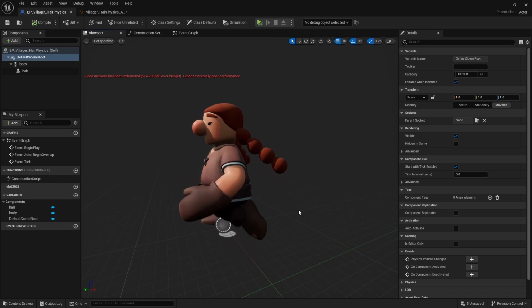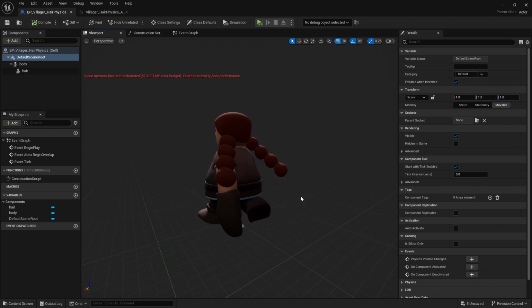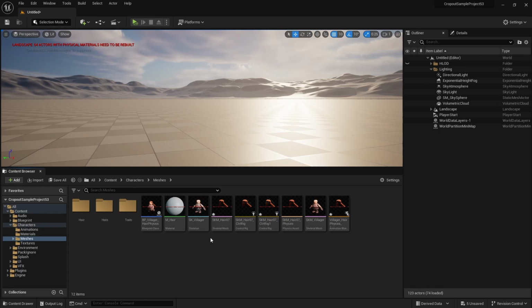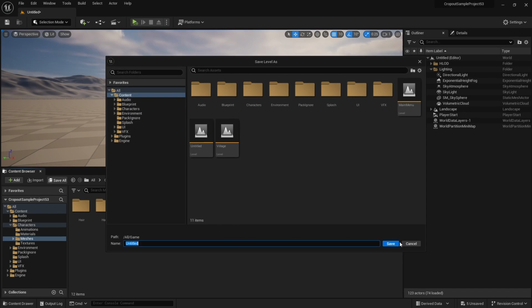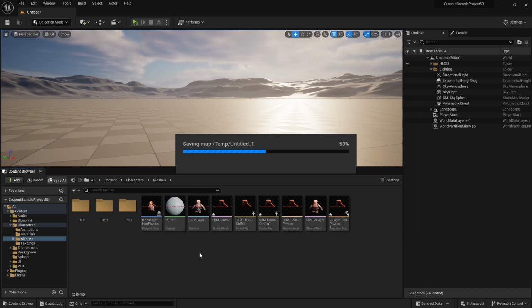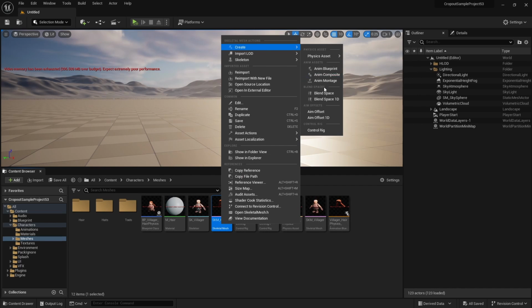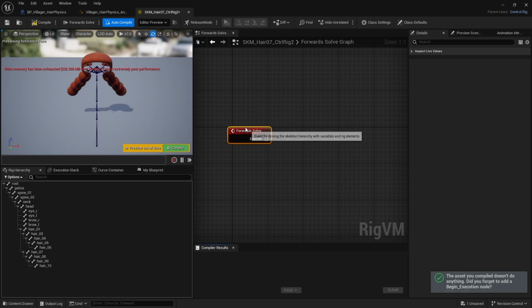Okay, so this time we are going to check how we can use control rig to do these type of simulations in the hair. So first thing first is we need to create a control rig. Sorry, should have done this before. So if you right click in the skeletal mesh, create control rig. Here is the control rig.